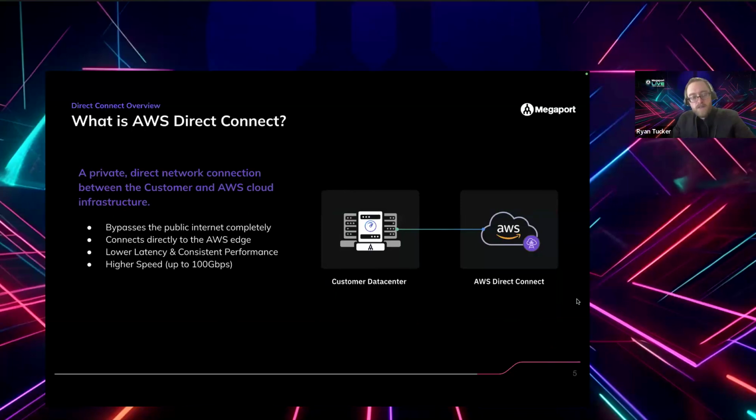So Direct Connect is one of those services. Basically, the way that we connect to all the cloud providers is via their private connectivity services. So Direct Connect for AWS, ExpressRoute for Microsoft Azure, Google Partner Interconnect for Google Cloud, GCP, FastConnect for Oracle Cloud, and so on. So we physically plug into all of the clouds via those services.